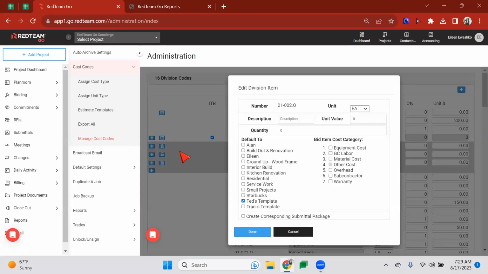And right here, if you select that pencil, this is where you're going to edit the division item. So you can see here, this particular cost code is defaulted to Ted's template. Let's say I really like this template and I really like this cost code and I want to use it for all of my estimate templates. I can click my estimate right here. We will be going through estimate templates next after this, so it'll make a little bit more sense in just a minute.